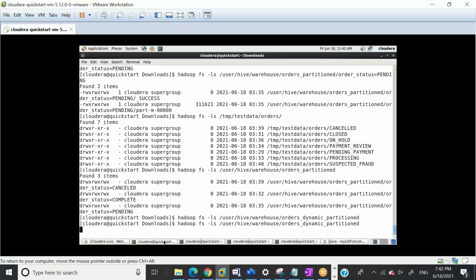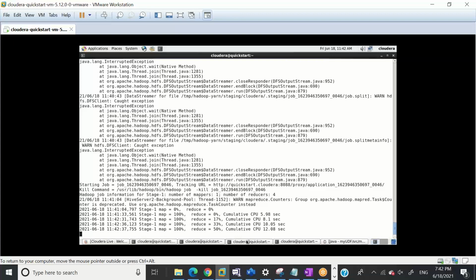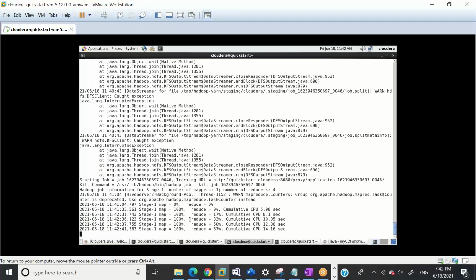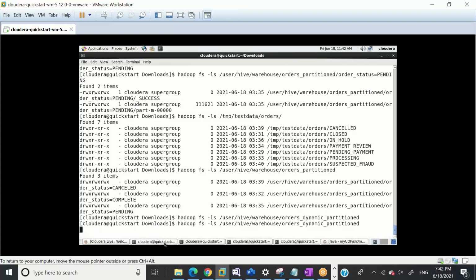It's taking too much time. So now see, this is doing map and reduce, and the number of reducers is 4, the number of mappers is 1. So that's why it's taking time. The map is completed here, and the reduce will be completed in the next run. So it is also taking time.